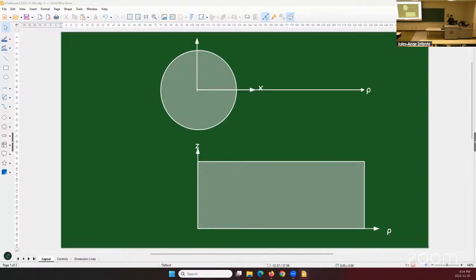So X is superimposed on rho, but conceptually it's different. Conceptually it will be different because it's going to have a different delta X and delta Z. So X is always in that direction, while rho is always radial. So conceptually they are different.